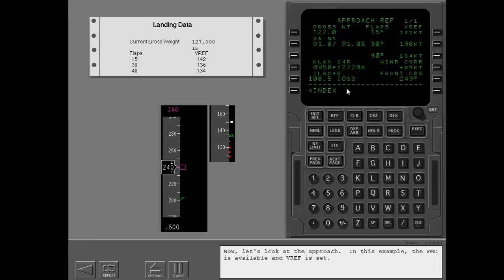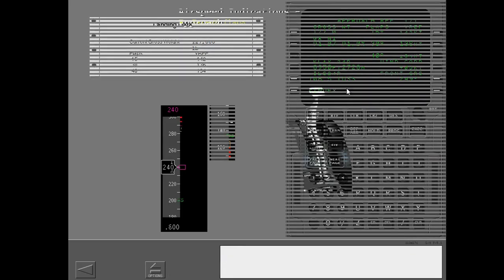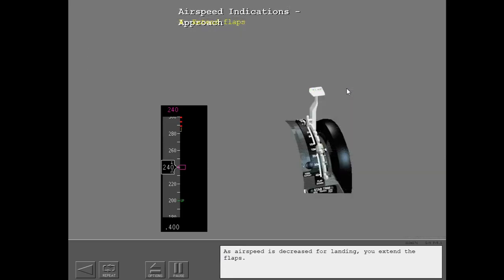Now let's look at the approach. In this example, the FMC is available and VREF is set. As airspeed is decreased for landing, you extend the flaps. Decrease airspeed to flaps up maneuvering speed and set flaps 1. The flaps 1 bug shows.